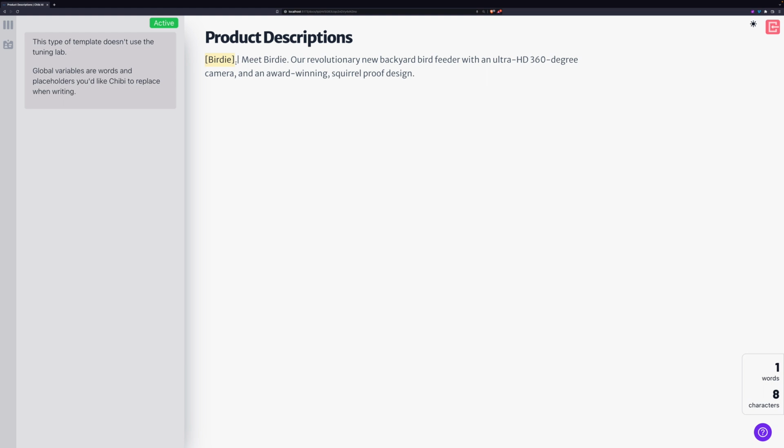So I've got this fictitious product, and apparently now there's actually a real one, but back in the day, in the AI Content Dojo days, I would use this as my example product to showcase different capabilities of these AI writers. And so Birdie is a revolutionary backyard bird feeder that's got a 360 degree camera and an award-winning squirrel-proof design, and so on and so on. And really, you could put as much in there as you wanted to fill in a proper product description. But for now, that's what I'm going to put in here.